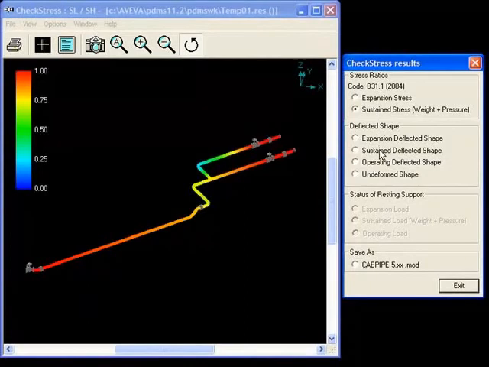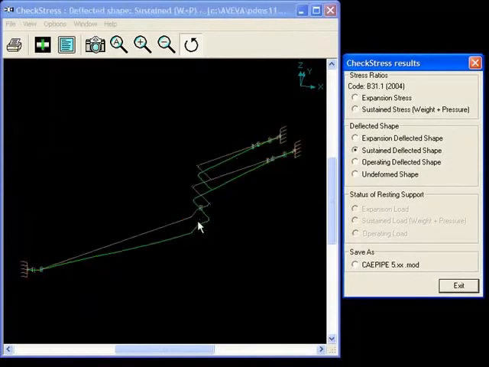We can also see the sustained deflected shape. As you can see, there's excessive sag. We need to add some vertical supports. From here, the designer alone has the knowledge of the support steel to know whether a support can be located at a specific point. You make the appropriate changes and run checkSTRESS again.